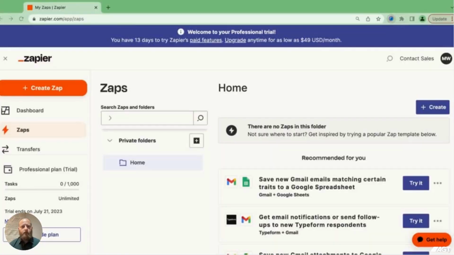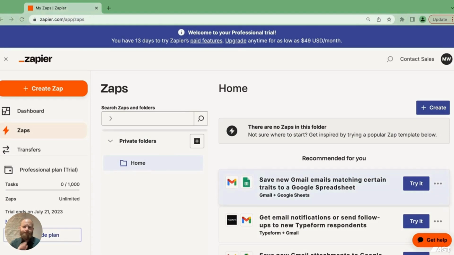Now in this section, we're actually going to start creating our routine. This routine is just a way to automate this process. So it's just an automation. You can think of it like a computer program, but that you don't actually have to use any code for. Everything's automated for you. So let's go ahead and jump right in.